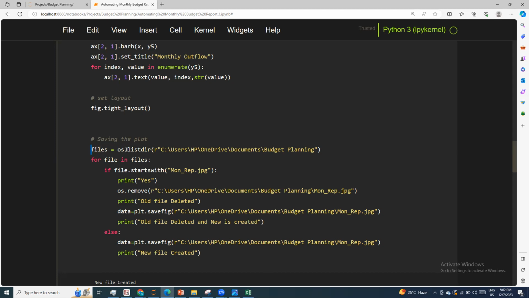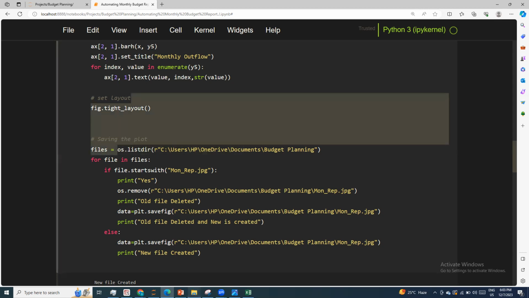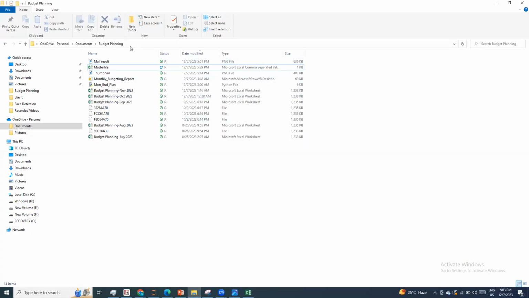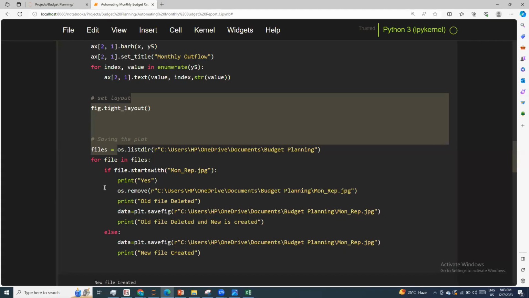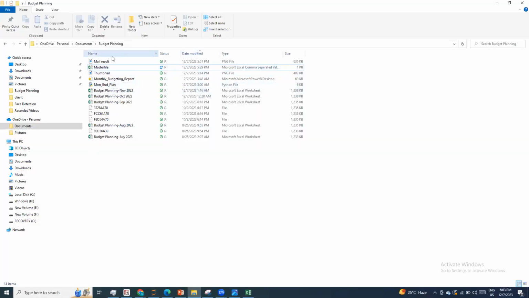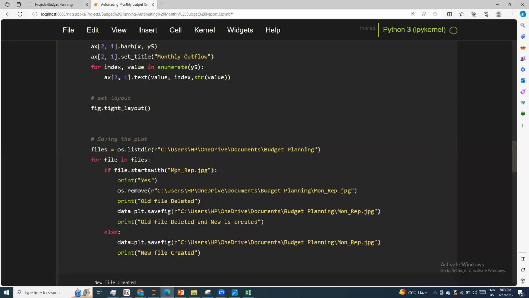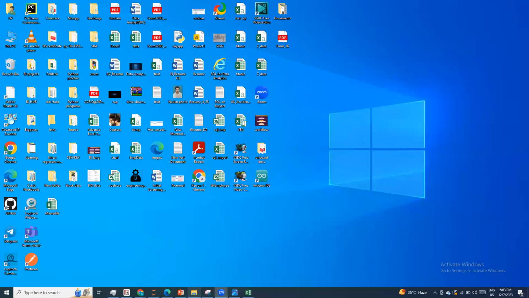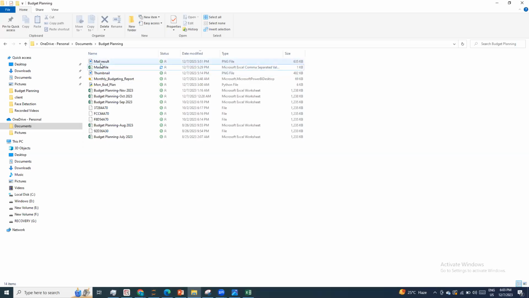So this is the path which you are giving. This is the same path in my system which I have provided. So, OS path, for file in files. It is going to loop through each and every file in this particular location. For example, if file starts with Monday report, basically here what we have done, we have removed that particular file. So the file is not there here.